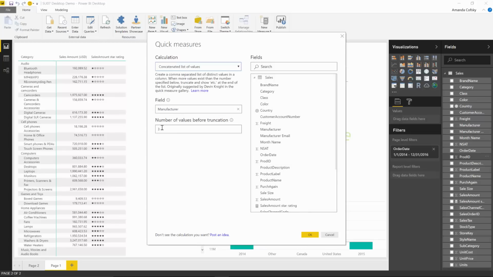And you pick how many of those strings you want to be concatenated together before we append it with an etc. And so this is a great way to, if you need to show, for example, I'm going to put this one in my matrix. If you need to show a couple of different text fields, this is a really great way to do that. And this one was suggested to us in the community by Devin Knight.